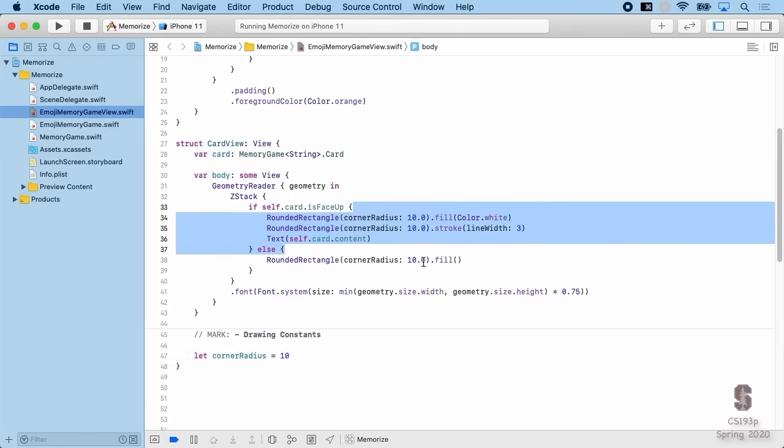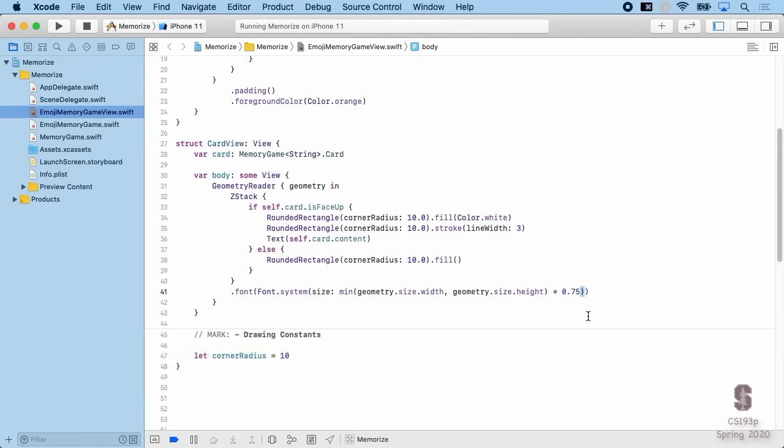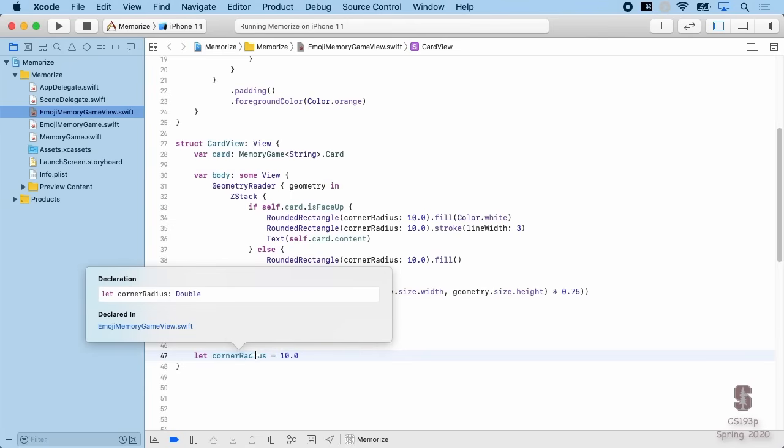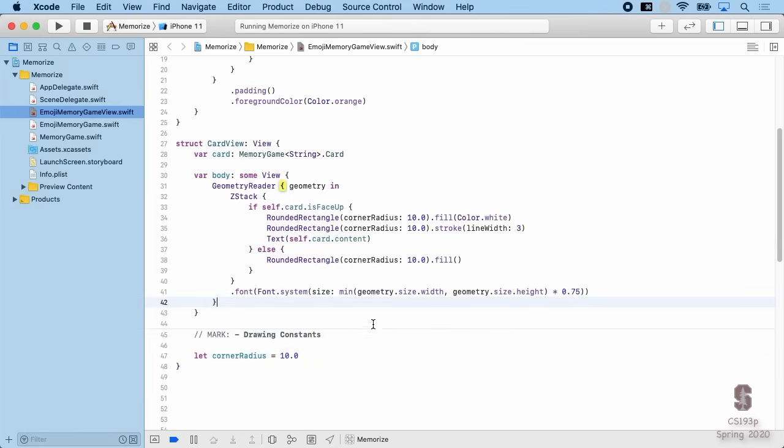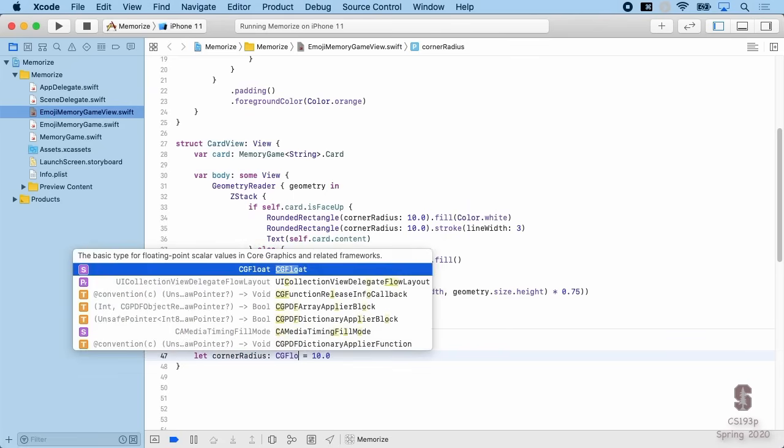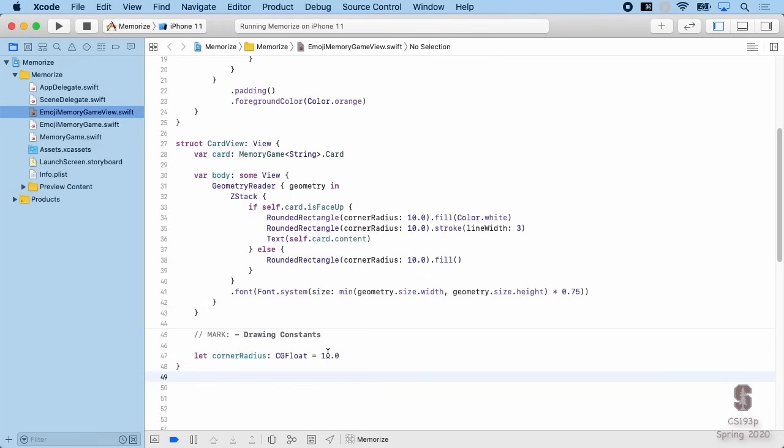All of these blue numbers in here are CGFloats, floating point numbers we use to draw. Now, I can't even just say 10.0. If I do that and Option click, it thinks it's a Double. These are not double precision floating point numbers. This Double struct is not the same as a CGFloat struct. So I have to explicitly type this, CGFloat. And that's not necessarily that burdensome or onerous.